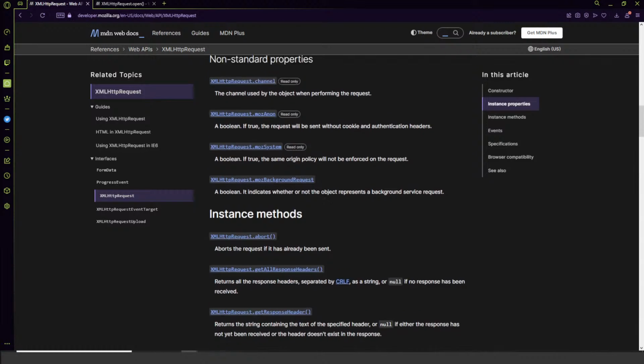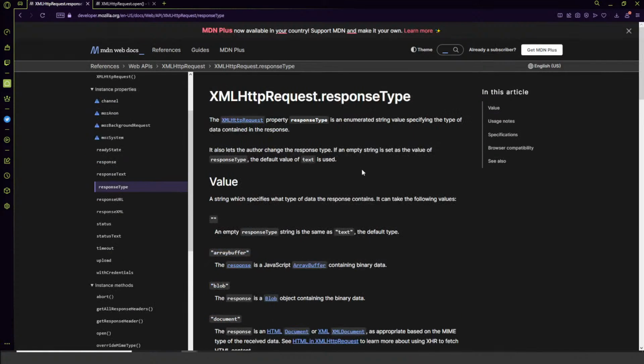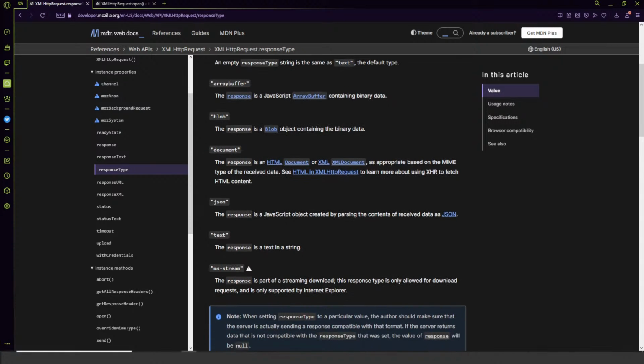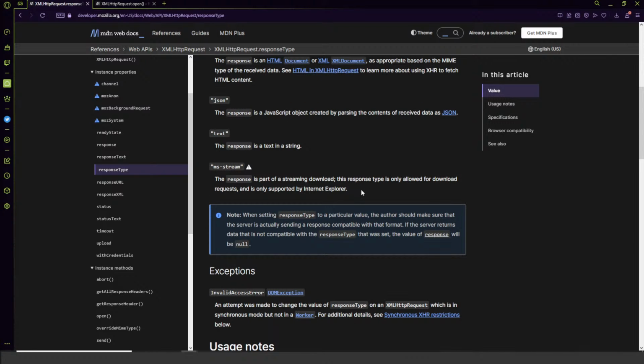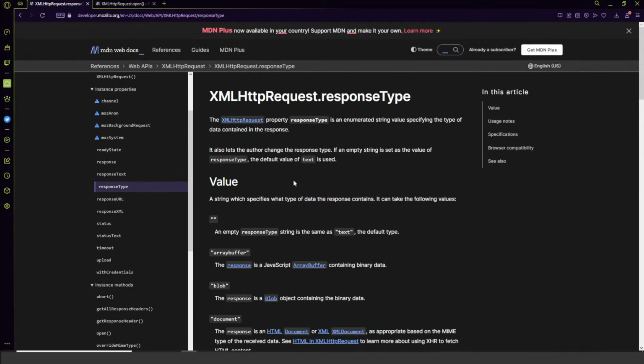Now, when we look at our response type here, which we saw in our documentation, we see that we can get different types of data. We can get binary large objects, array buffers, empty string, which is just text, document, which is going to be HTML, JSON, which is what we're using here, or an MS stream, which is a streaming download. So we can also use this to get back HTML if we wanted to, or text files, or many other different types of things.